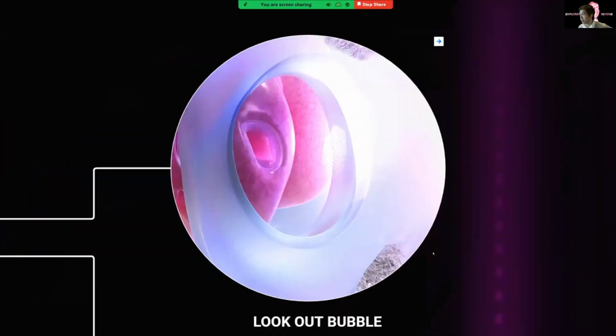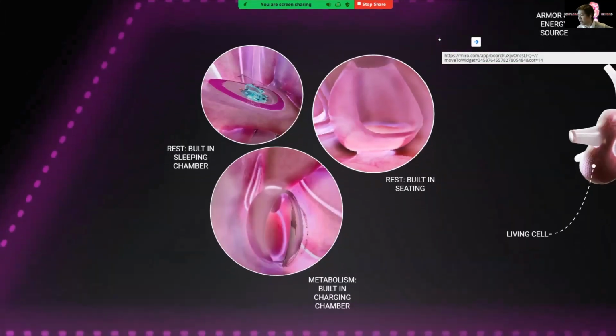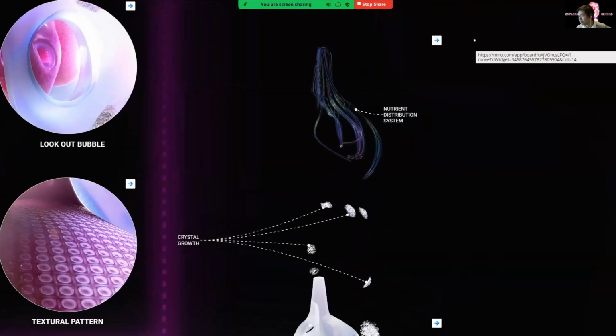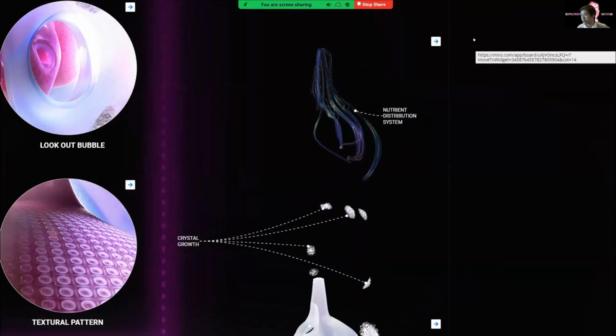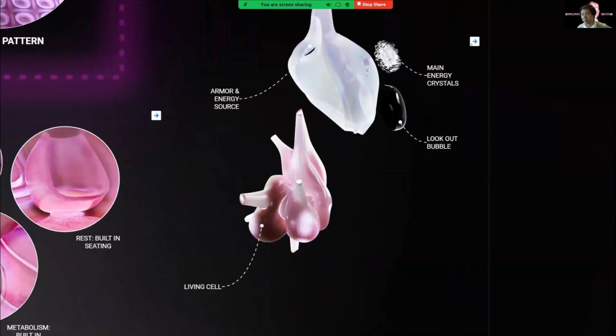The lookout bubble gives a glimpse of the inside of this arch from the hard shell, while the textural patterns add a subtle patterning to add more depth and overall texture to the form. The interior system includes the resting chamber, built-in seating, and charging chambers. The same crystals and nutrient system that make up the prosthesis are attached to the corpuscle. These components are what make up the living cell with modularity.